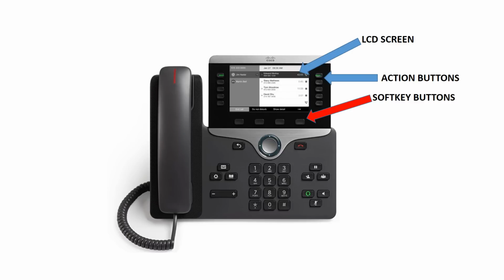Another option to access the prompts on the screen is via the soft key buttons located just below the LCD screen. These keys are dynamic. They will change depending on the status and activity of the phone. For example, when the phone is idle, the soft keys will correspond with options to make a new call or to redial. When the phone is in use, the soft keys will provide you with the options to hold, make a new call, and transfer.